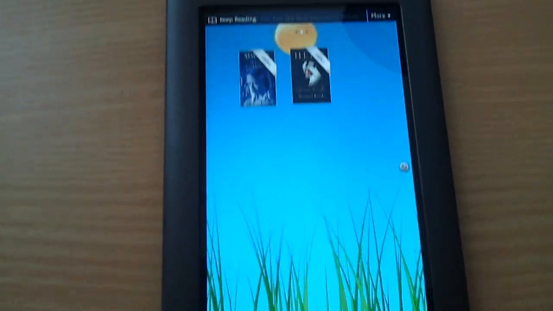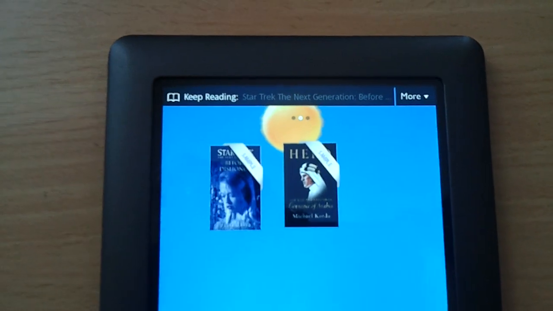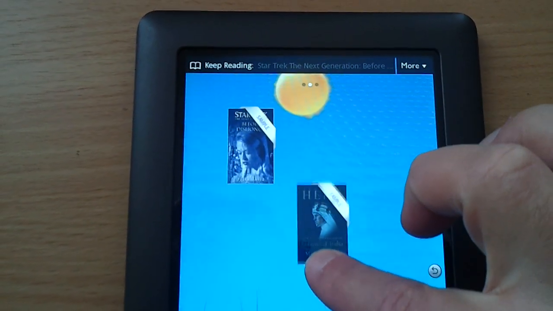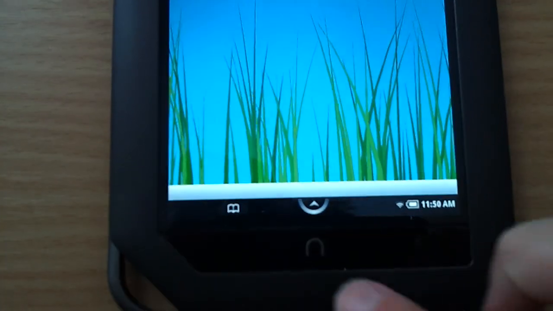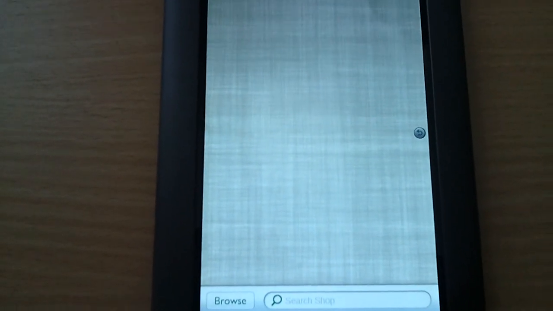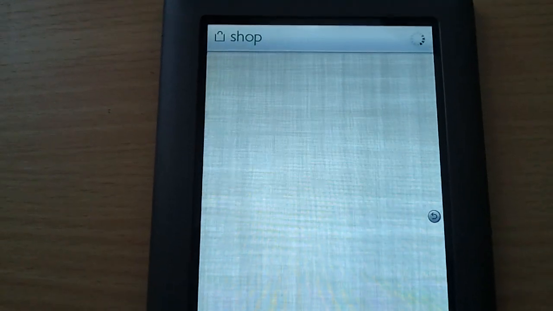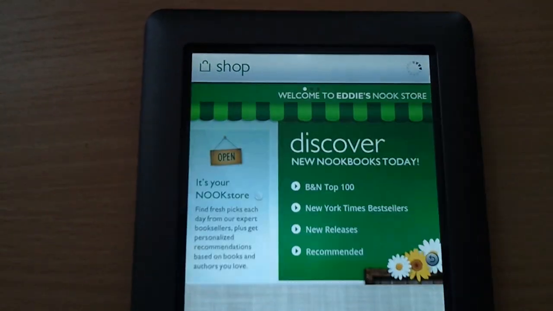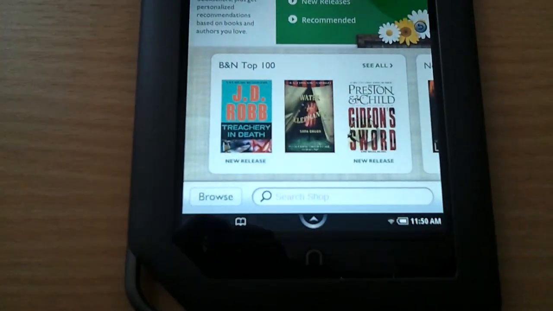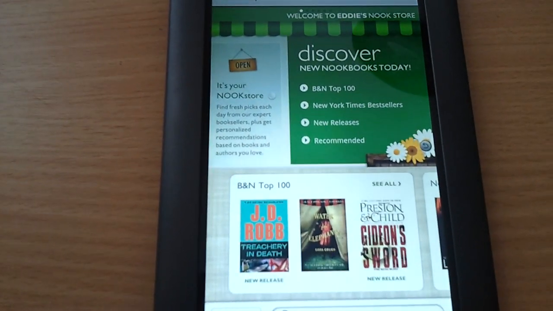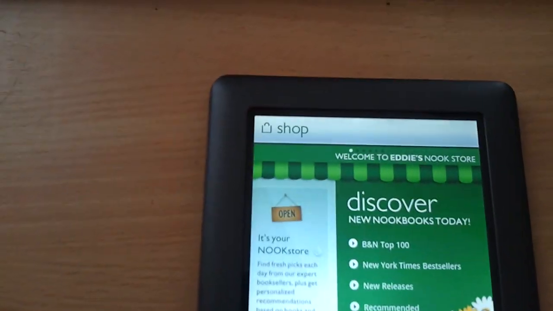This right here is the default Barnes & Noble home skin. You have your books on your desktop. You can drag around. You can go to shop the Barnes & Noble store. And you can browse all the different books they have as soon as it loads here. This is what costs $250 if you go to Barnes & Noble or Best Buy or something like that. This is what you're getting it for, to read.